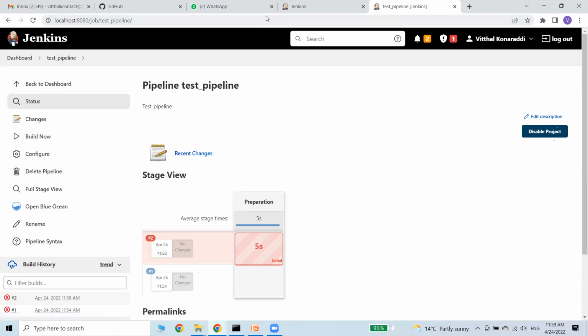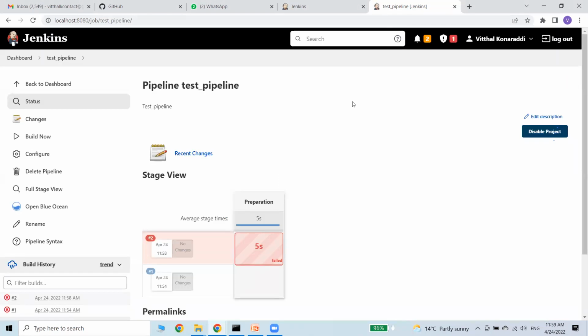Now everyone has Jenkins installed on their local system, so it's not an issue for practice. Okay, any questions so far? Any doubts? Everything is good with everyone?